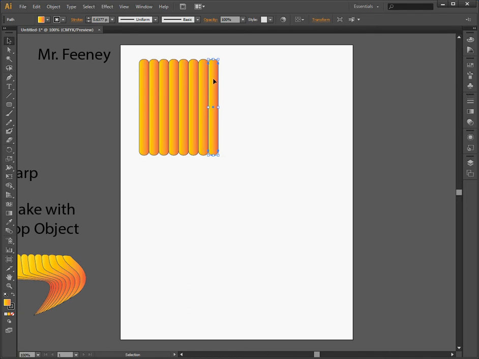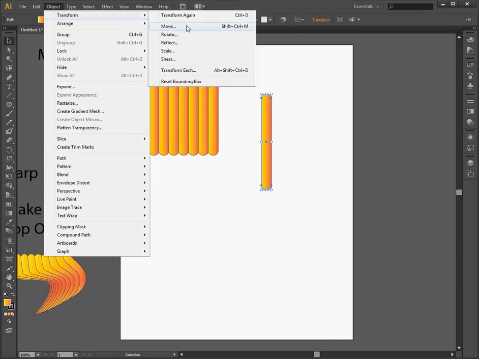What I use Transform again for a lot is when I'm using these other operations. Object, Transform, you can move, rotate, reflect, scale, and shear. I use move, rotate, and scale all the time when I'm making my designs. I'm just going to show you what rotate does.